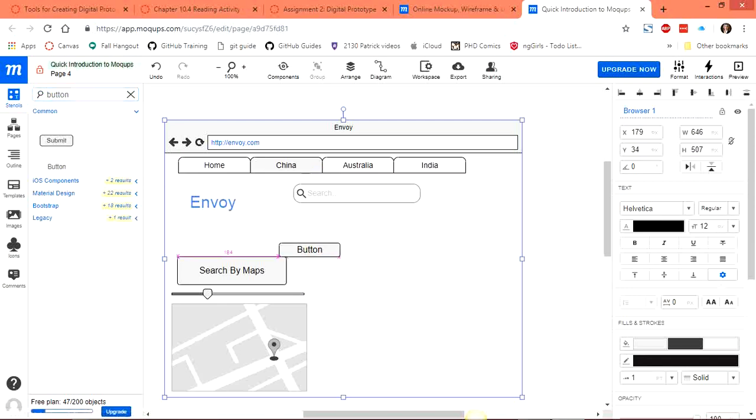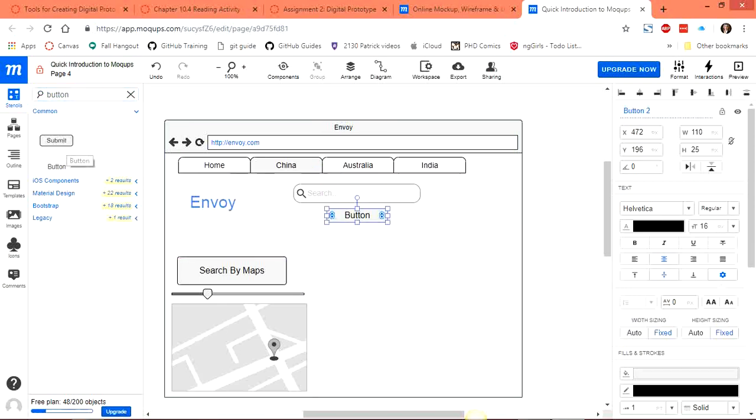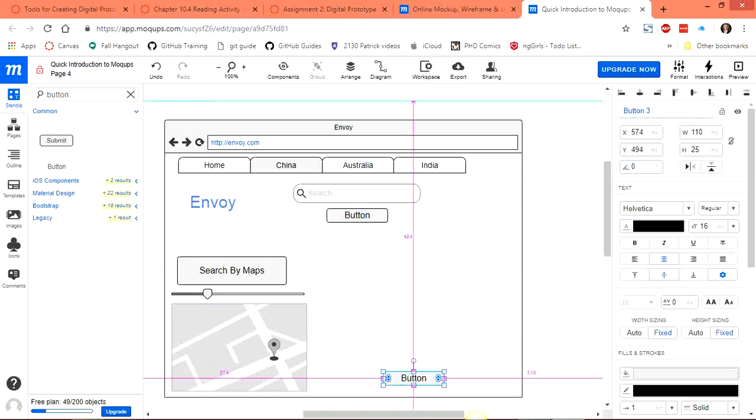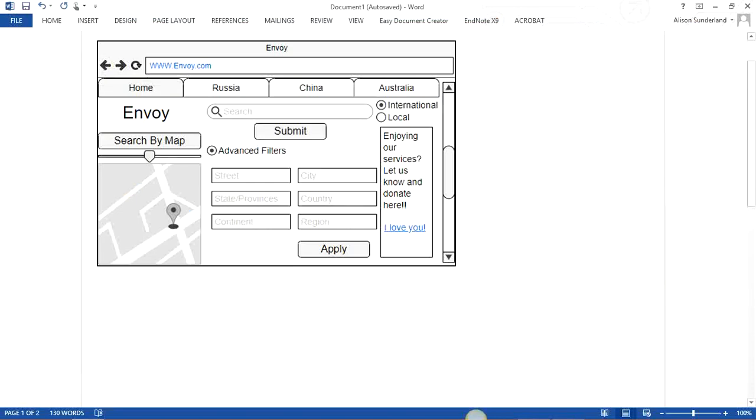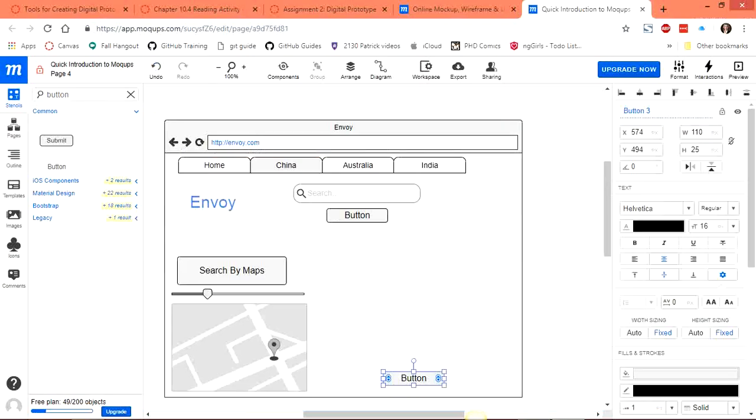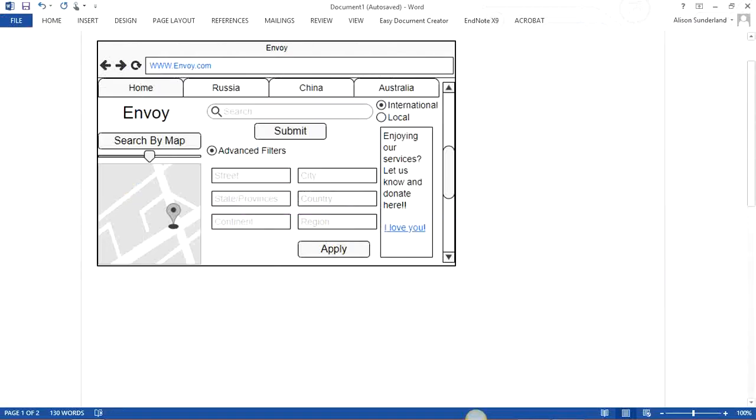It might have been a better thing while I had buttons available if I just dragged a couple of them onto the screen, so I'll just put a couple of them here. My button says submit, so I'm going to change the text on my button to say submit. Remember, all I have to do is double click on the component and it allows me access to the text.